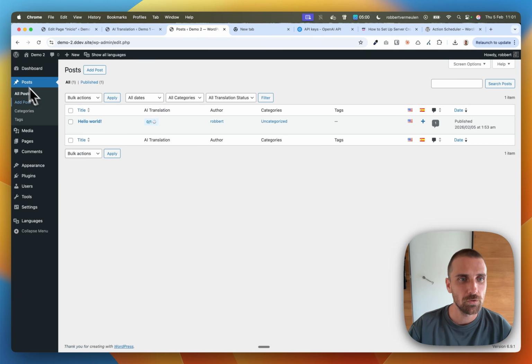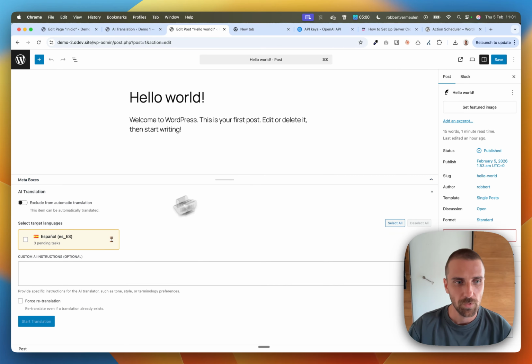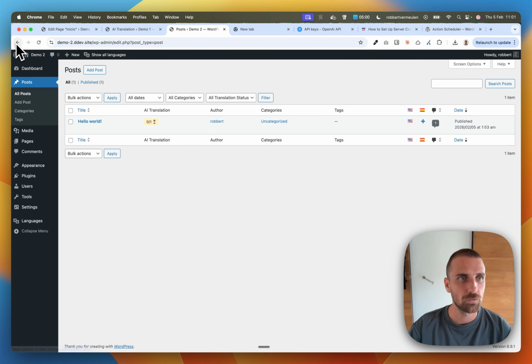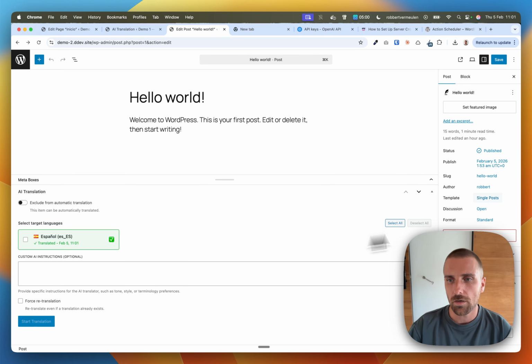Okay, now let's run one more test translation. Let's go to posts, hello world. This is a very small one, but here you see Spanish, start translation. It starts running this in the background. I can go to another screen, come back, it's still working. And now it's done.